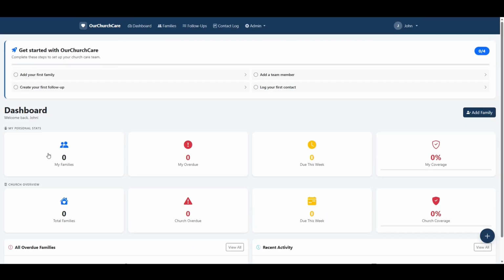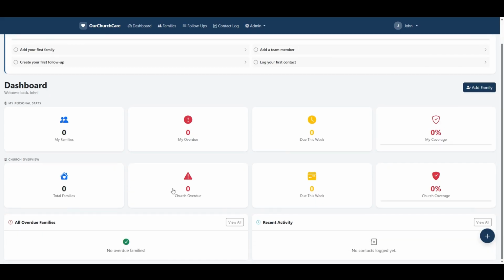Notice everything is empty right now, but there's a personal dashboard for every user to see which families are assigned to them. And for church admins and church staff, there's a church overview that shows the entire church's health. The church overview is not available on regular volunteers' dashboards.